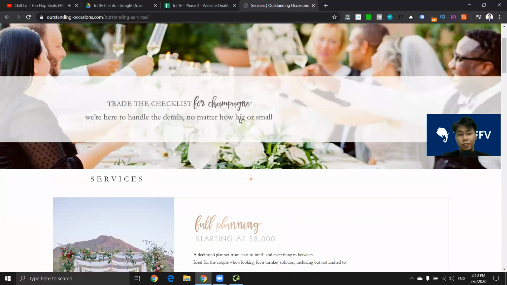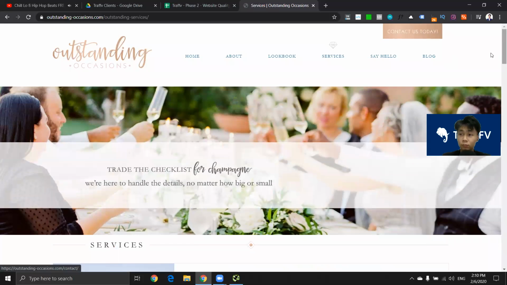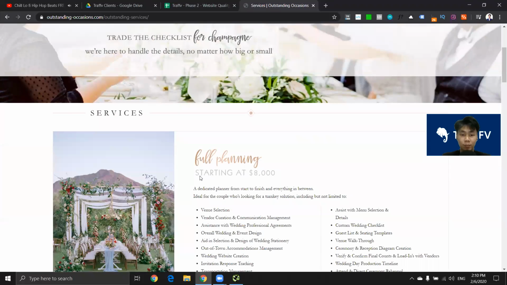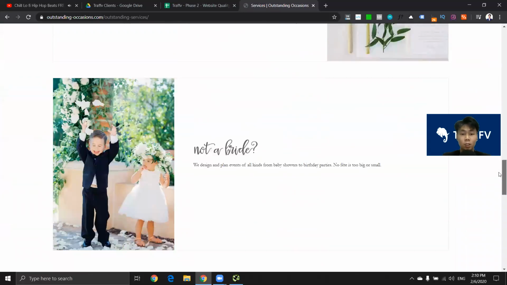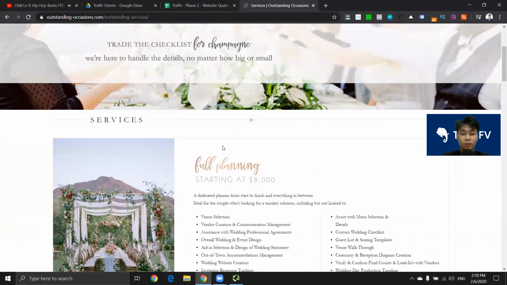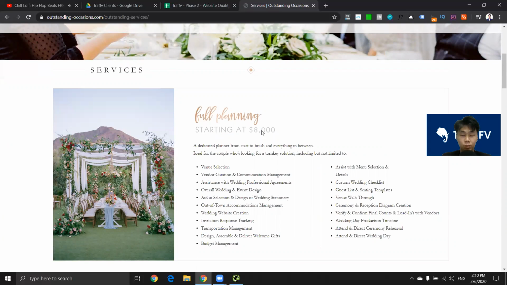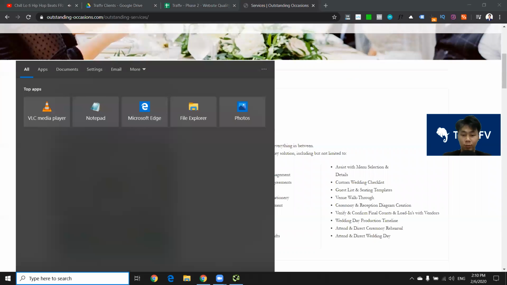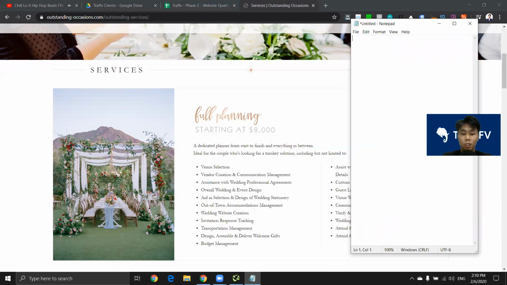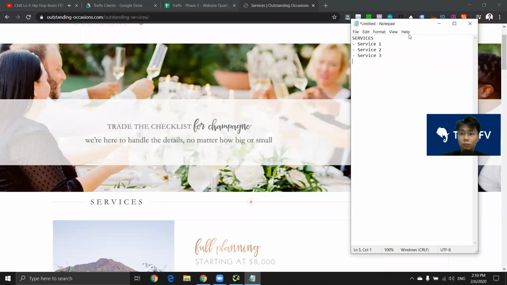So what I'll do for the services page is, because look, they have all the services lumped up into one single page. Now, instead of ranking for, say, wedding services, let me give you an example. Assume you have services. What you want to do is segregate these services into different pages, and the whole reason why is because you can go after different kinds of keywords. So this one will have keyword 1.